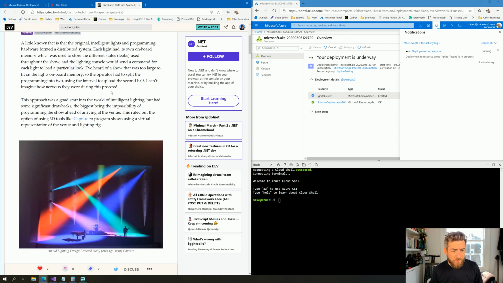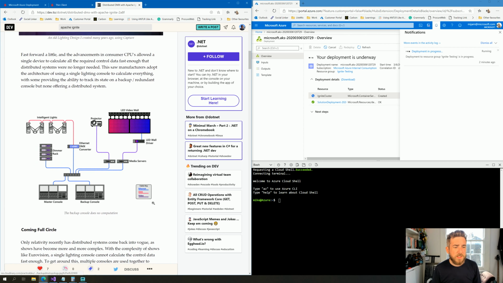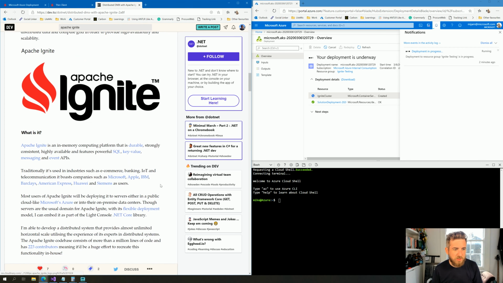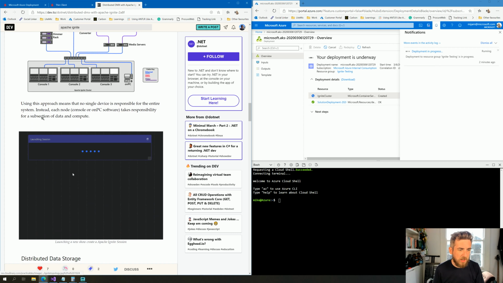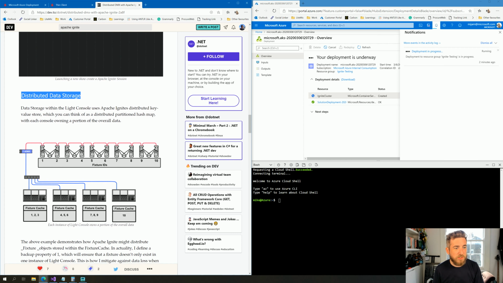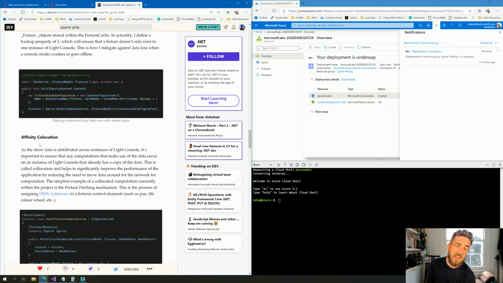So the project is this lighting controller. I've talked about it before. There are blog posts if you're interested in it; lightconsole.dev is the domain name. But I wanted to demonstrate how I'm using Apache Ignite's main features. So the clustering, which we're going to be looking at today, the data storage, which is also going to be included in today's session, and then things like affinity co-location.